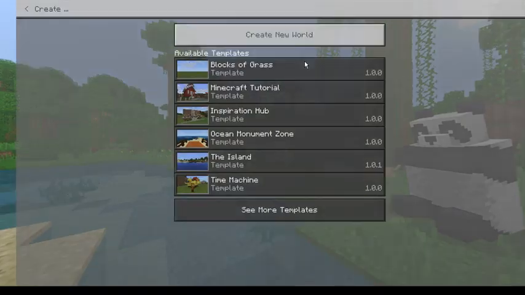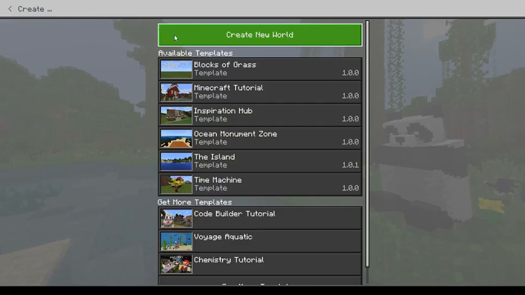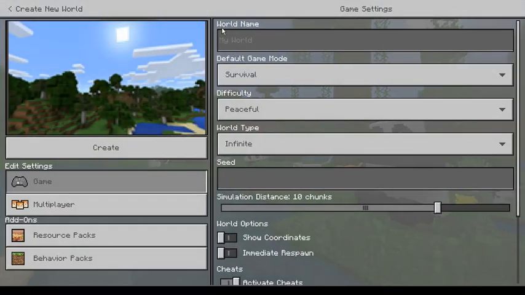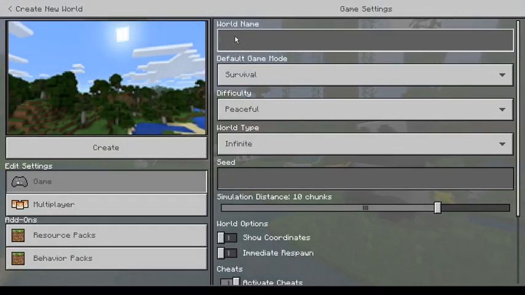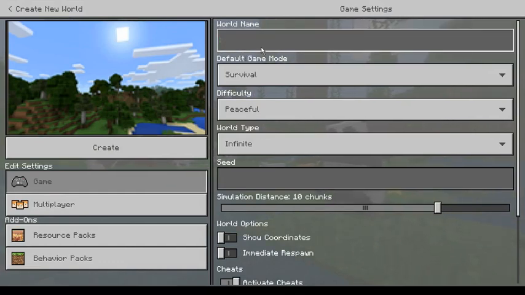So right now I'll do a demonstration of how you create a world. It's pretty simple. You just need to click create world, and then you can make whatever your world name will be. If you don't do anything about it, your world name will default to my world. So right now I can make my world name into just testing world, and then maybe if you want to add your name beside it, it doesn't matter what you want to do.